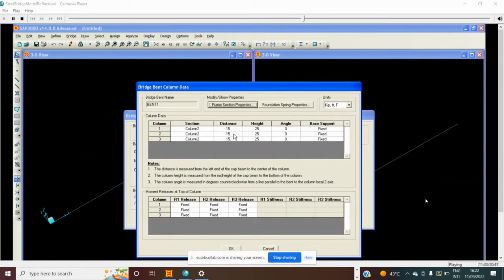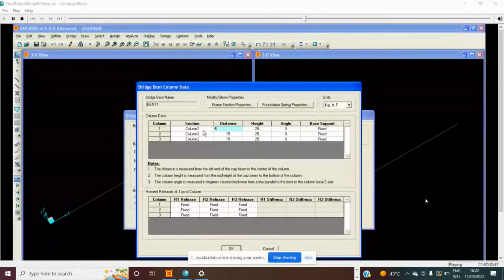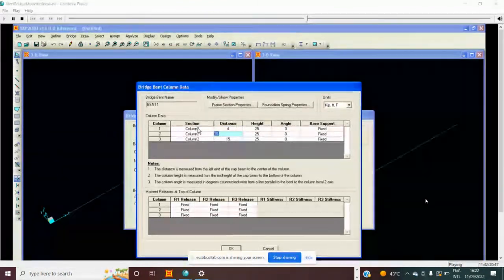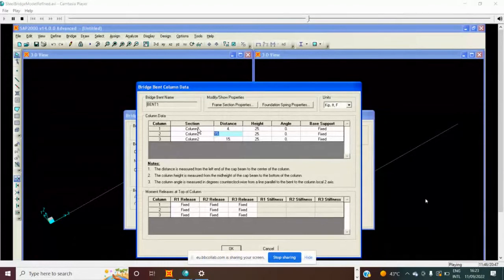Distances for columns are 4 feet. First distance is 4 feet. The second distance is 16.5 feet. And the third distance is 24 feet. Second distance is 16.5, while the third distance is 29 feet.